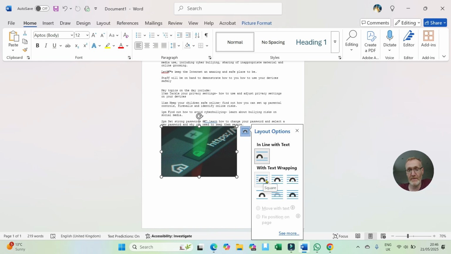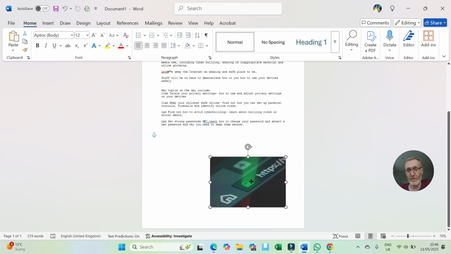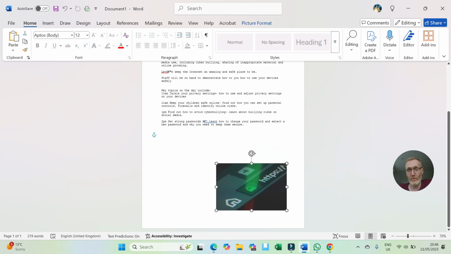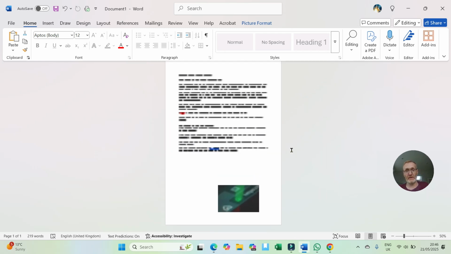I can get square, tight, through, top and bottom, behind text, or in front of text. And all I'm going to do is choose through and then fix position on page. And what I'll now be able to do is move that wherever I want. So let's just zoom out a little bit so we can see that.